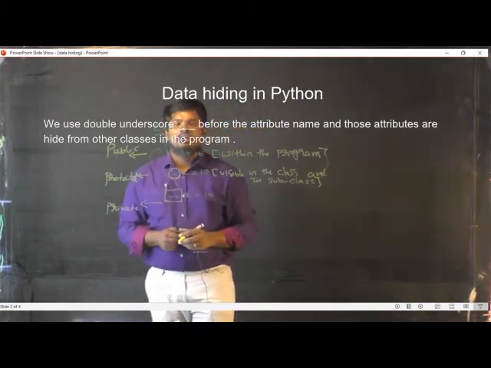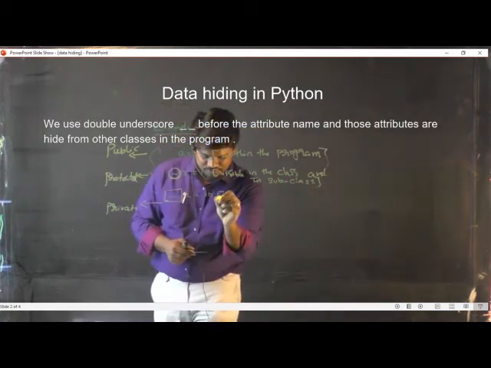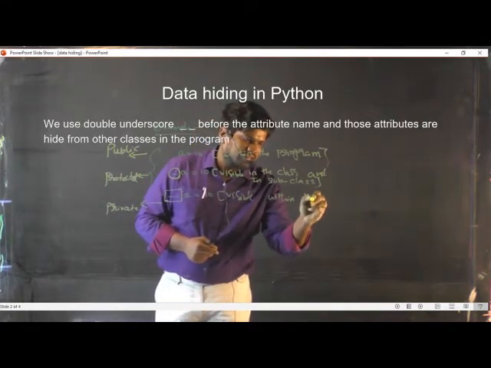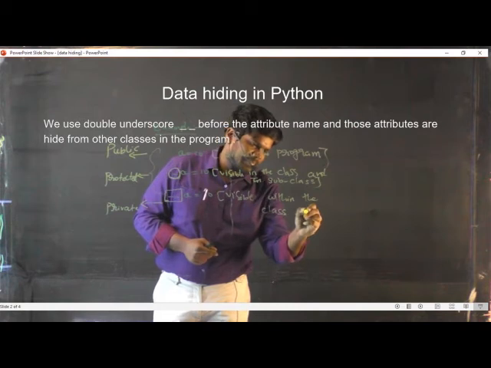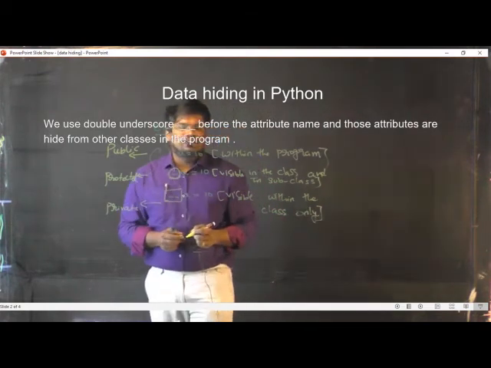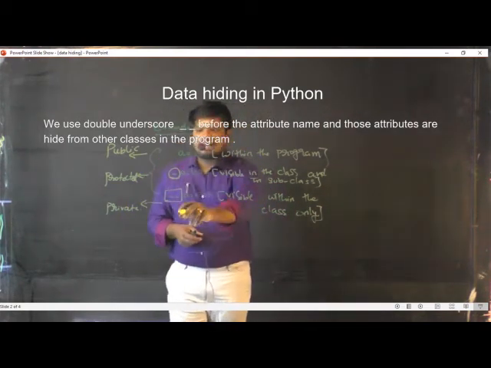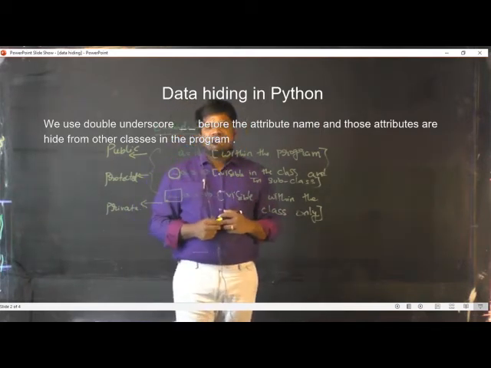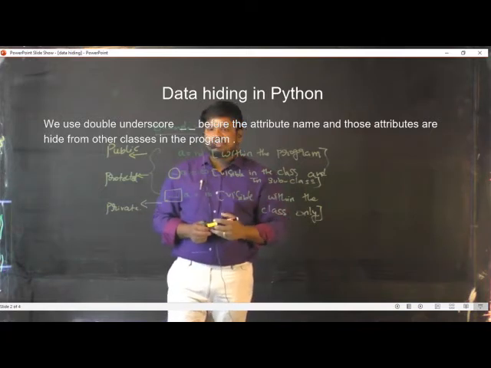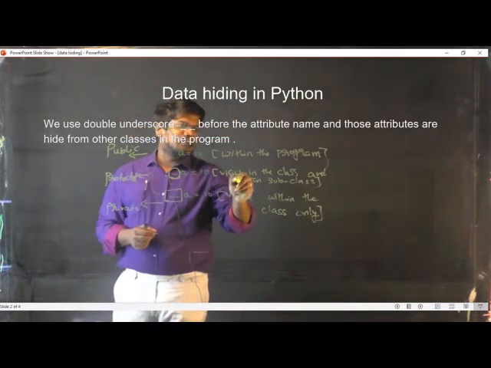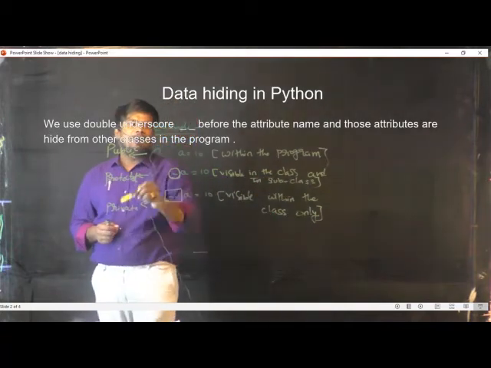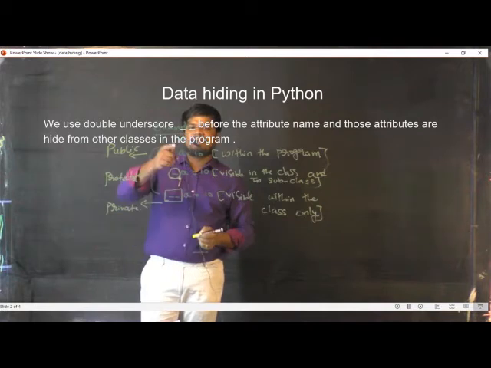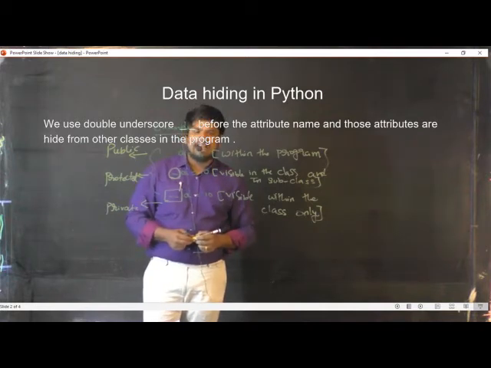Visible in the class and in the subclass. And the next one is visible within the class only. So this is visible within the class. Outside the class, I cannot access private identifiers. Protected is visible within the class and in the subclass, and public can be accessed from anywhere within the program. So these are the three access specifiers we should be familiar with when coming to data hiding in Python.